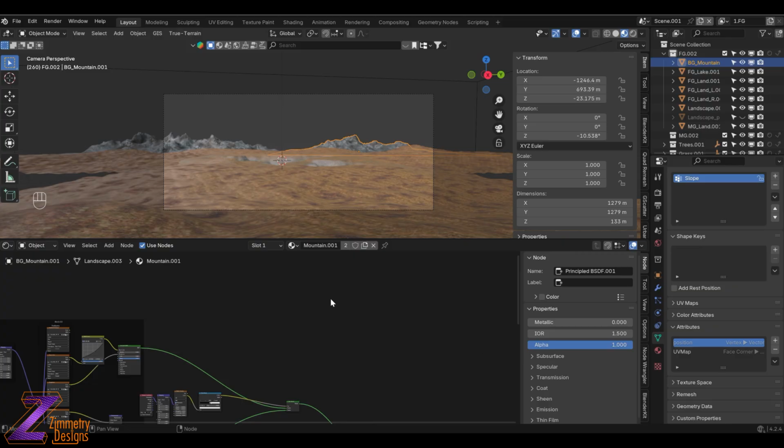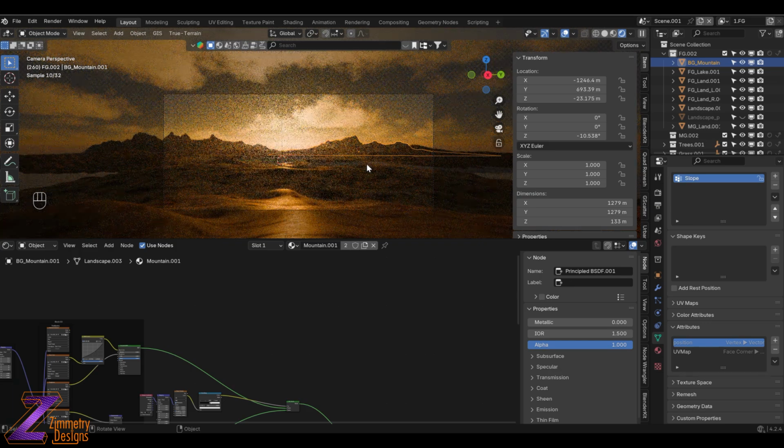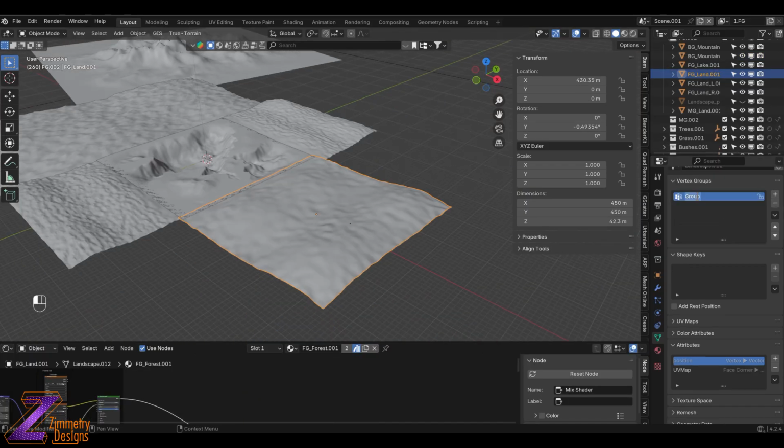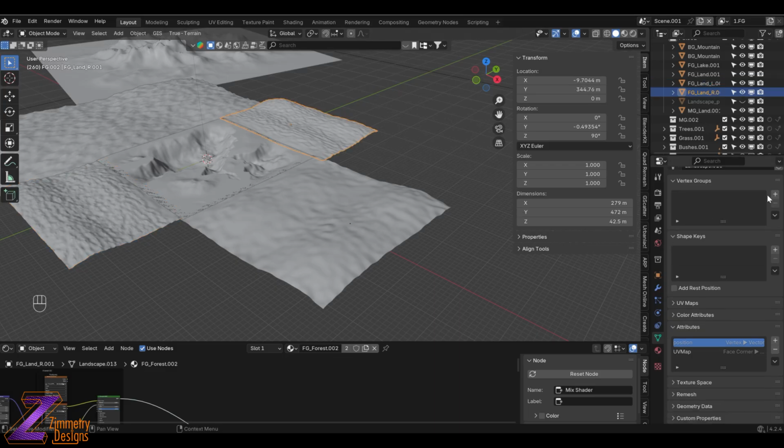I think this sunset lake is starting to look pretty awesome. Let's create vertex groups for our trees, grass, rocks, and bushes, just like we did in scene 1, and we can start creating those weight maps.